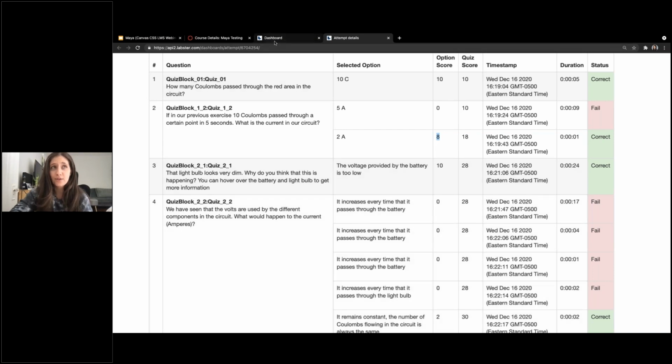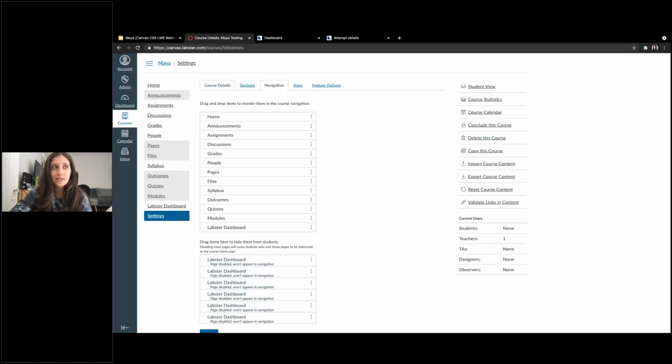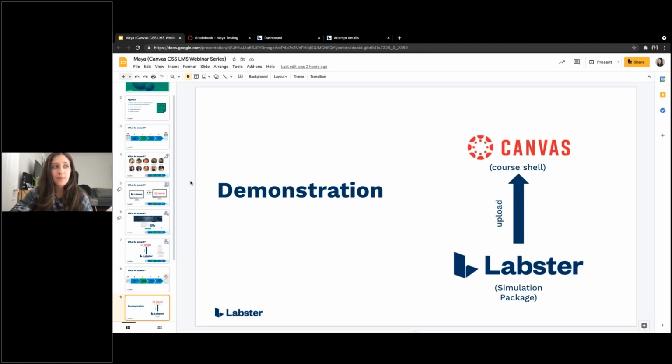So like I said, there are those 2 methods to viewing grades. The first one is through the automatic transfer, and that's just going to fall directly into your gradebook within Canvas. It'll populate here once the students complete the simulation. And the other method is through the Labster dashboard. So that's about it for my demonstration. I'll go back to my presentation here.